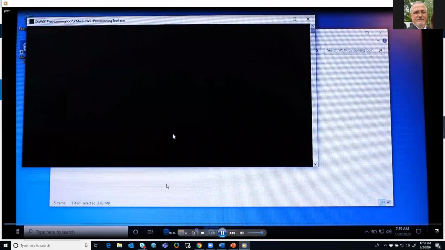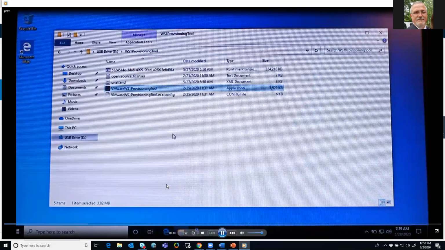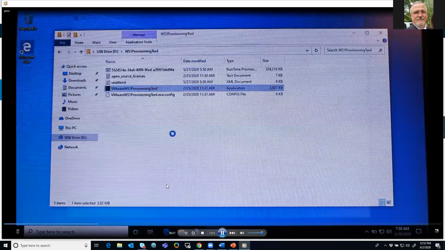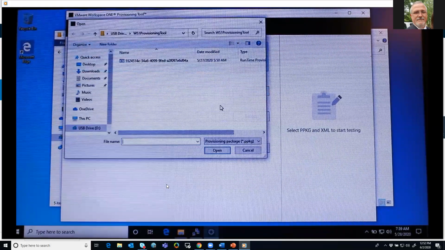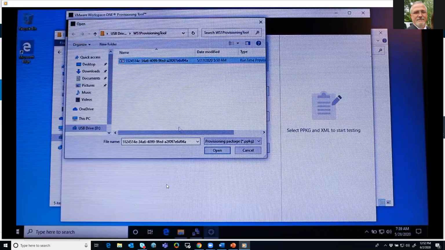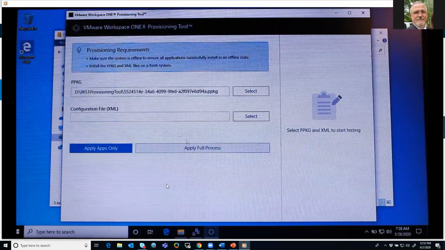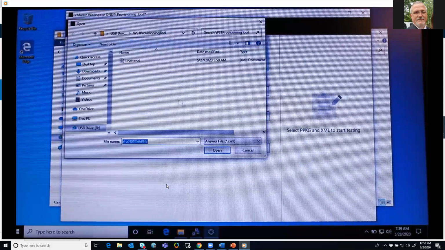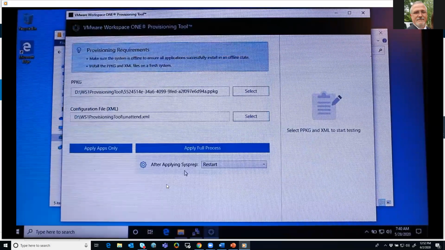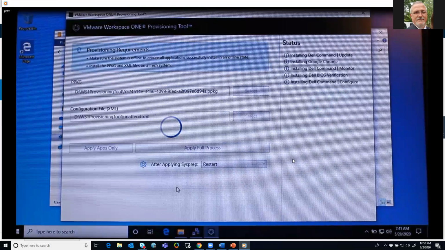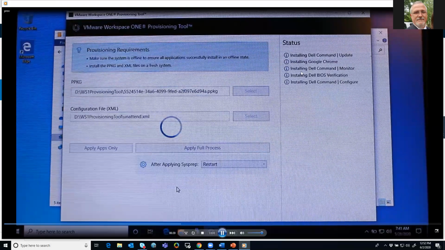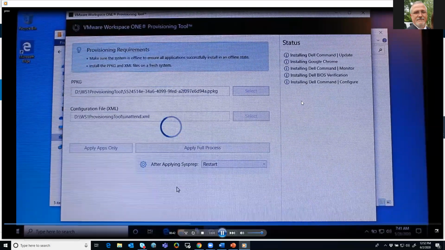Then we're going to go through and select the package file and the unattended XML file that you downloaded from your Workspace ONE environment. So you'll see us doing that here. And then we're going to apply that. The first thing it's going to do is take that package file that has all of our apps in there and start installing them.